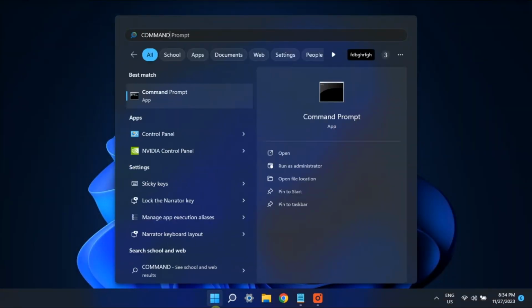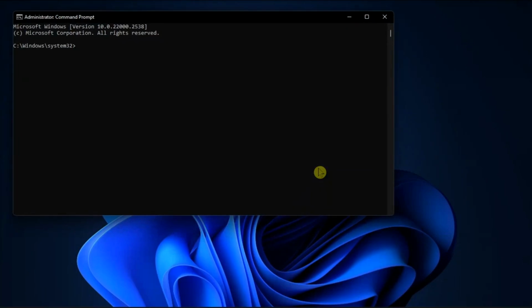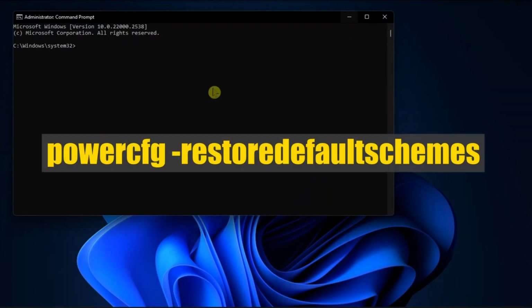Lastly, reset your power plan by opening Command Prompt with admin rights. Type in the following command, press Enter.